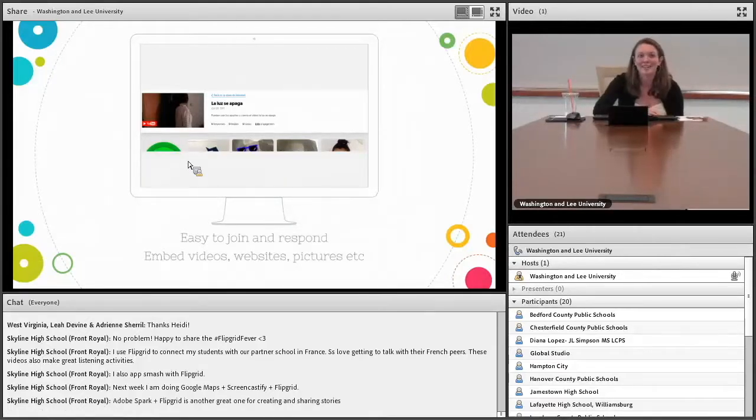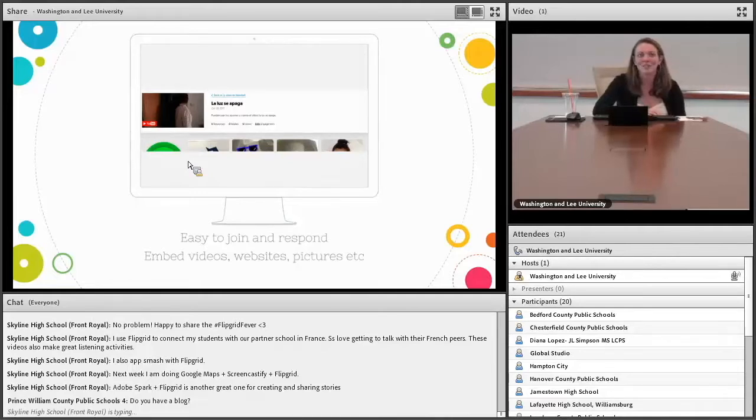And Heidi next week is going to do Google Maps, Screencastify, and Flipgrid. Wow. And Adobe Spark and Flipgrid is also great for creating and sharing stories. Yeah, I love Adobe Spark. I use it mostly for the images on my blog.